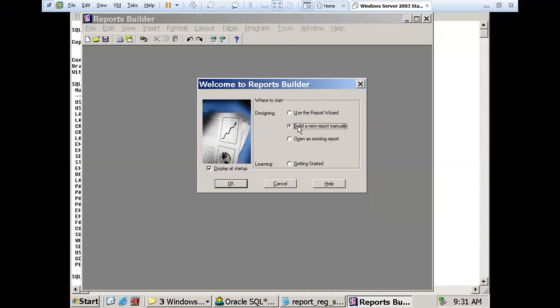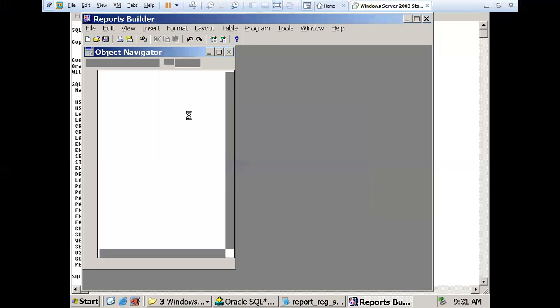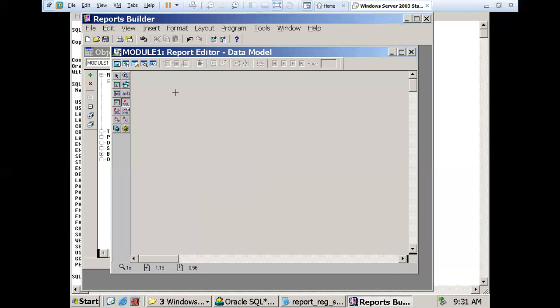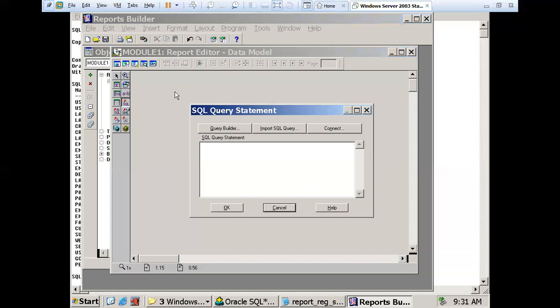Now I'll go for manual. When I open the report, the data model is there, which is nothing but a select statement. Write the select statement. Any valid select statement.